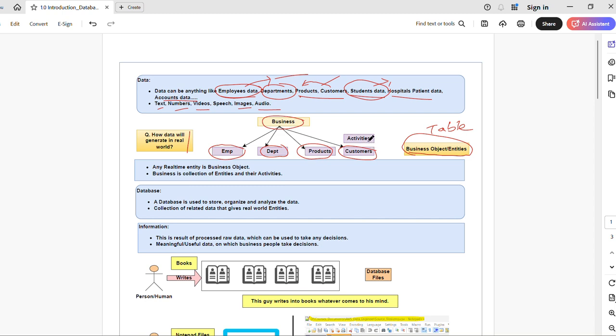What are the activities? Whatever you do are transactions: one student is joining, one customer is purchasing some product, and every month an employee takes the salary. Like that, transactions will happen. Those are activities. So any real-time entity is a business object. A business is a collection of entities, meaning all these tables, and their activities, meaning transactions.